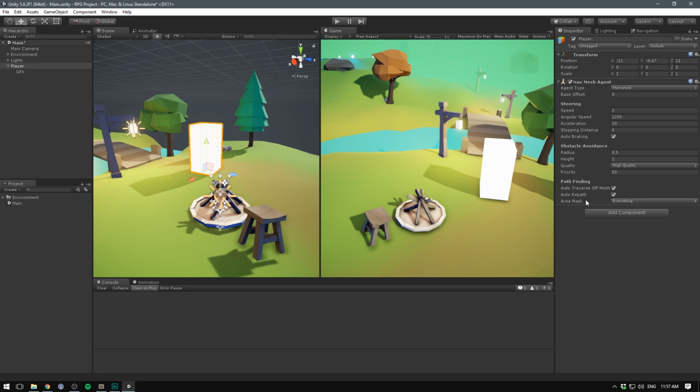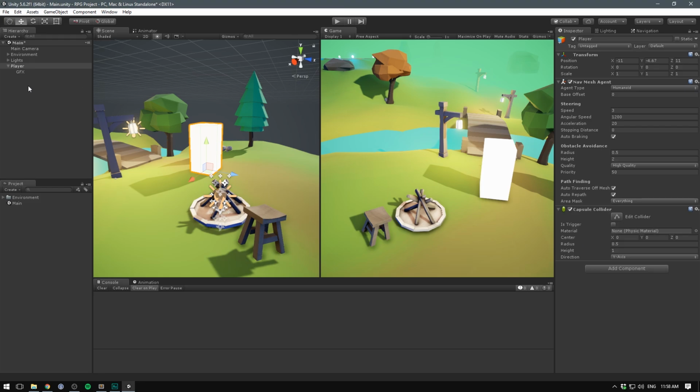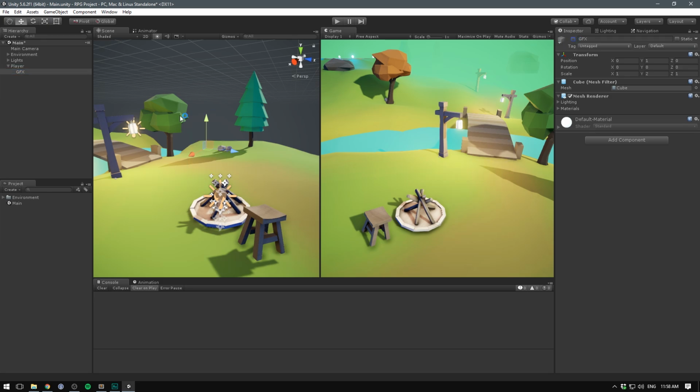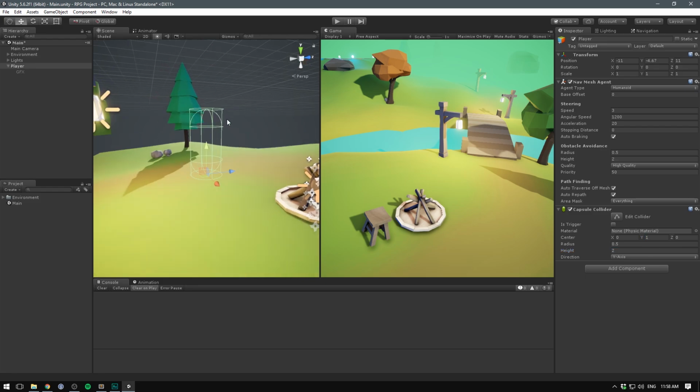I am, however, going to add a few more components. Let's add a capsule collider. And we can't really see this because of our graphics, so let's just go ahead and disable those. Now on our player we can see both our agent and our capsule collider. We need to change the height of this to 2 and move it up 1 on the Y. And now it fits nicely inside.